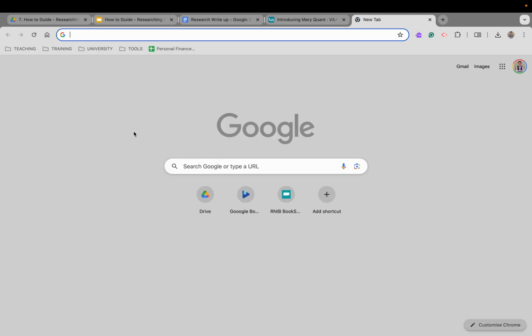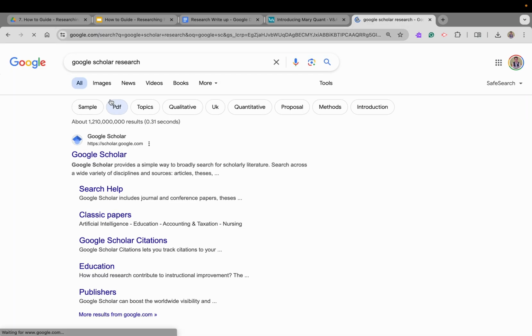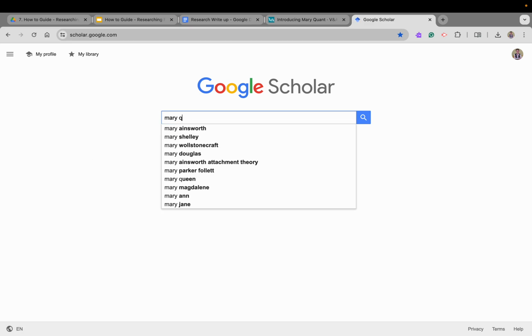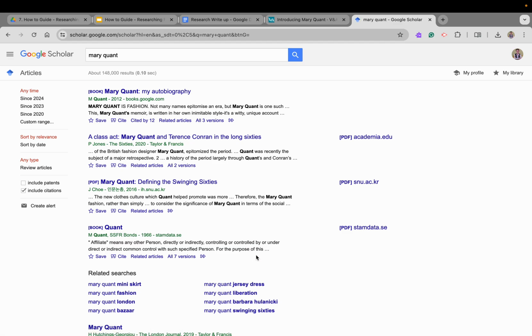Additionally, where you could research would be looking at Google Scholar. Google Scholar is a more in-depth research tool that provides you with articles and research. It gives you books, and it gives you a range of different things. So there's Mary Quant defining the swinging 60s.